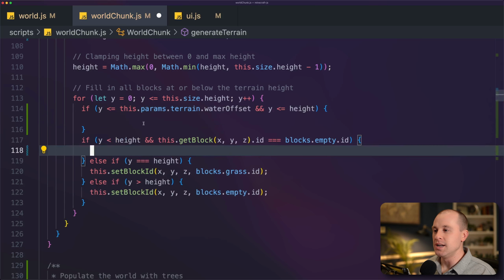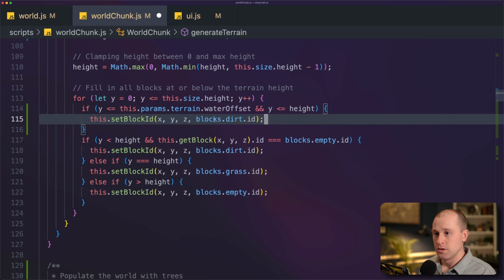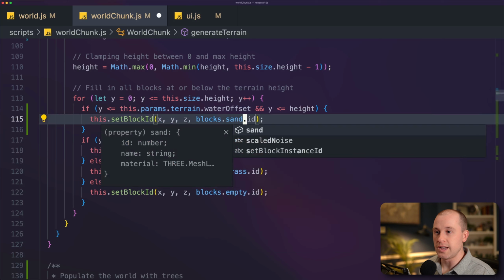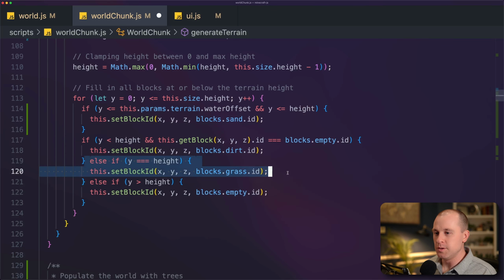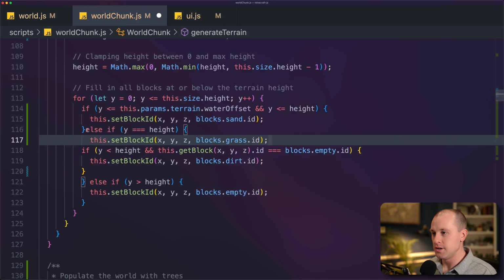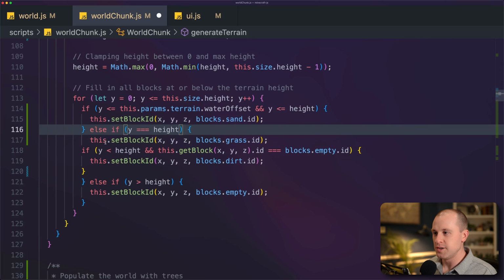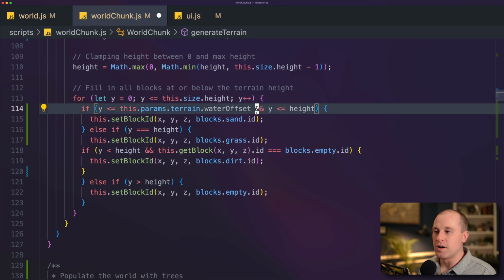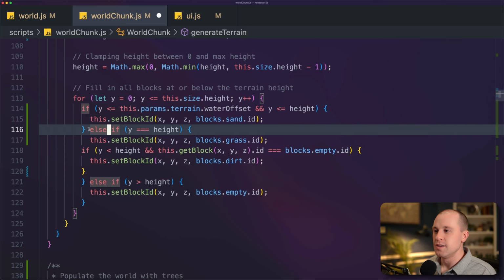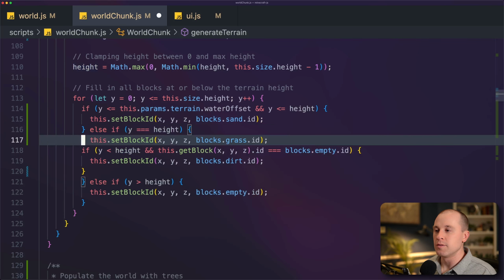Then we'll set the block ID to sand, and we'll rearrange this a little bit. I'm going to move the grass up here. Just kind of thinking of this in order. So if we're at the water level or below, and we're underneath the terrain height or at the terrain height, we'll set it to sand. If we're at the terrain height and we're not below the water level, then we'll set the block to grass.